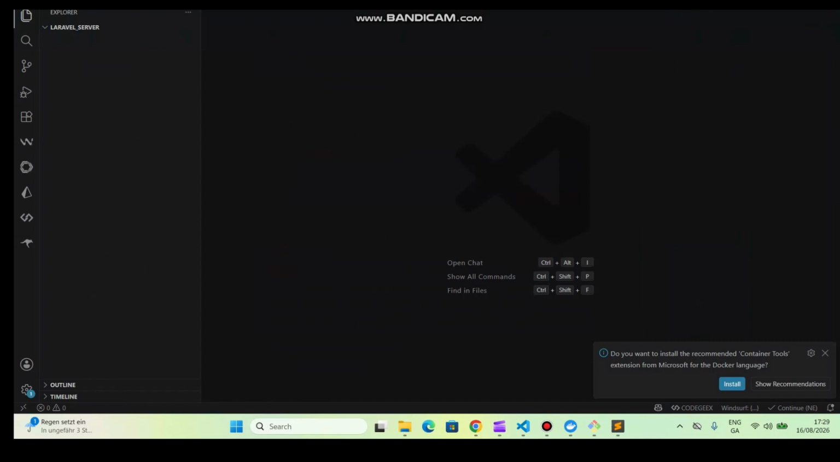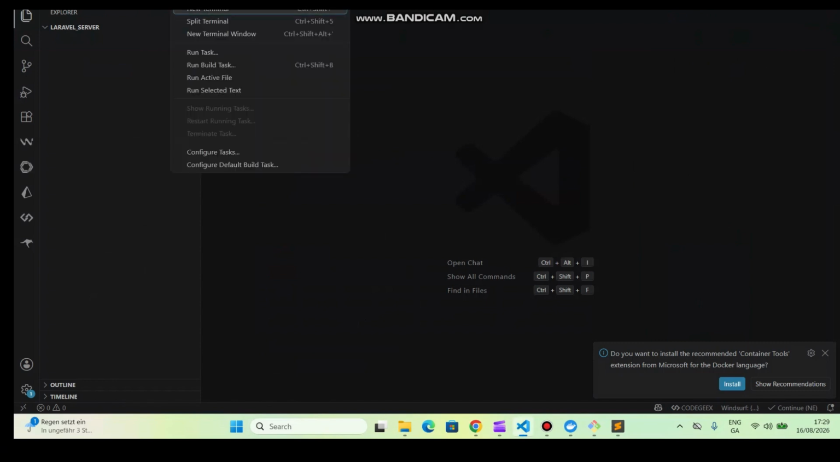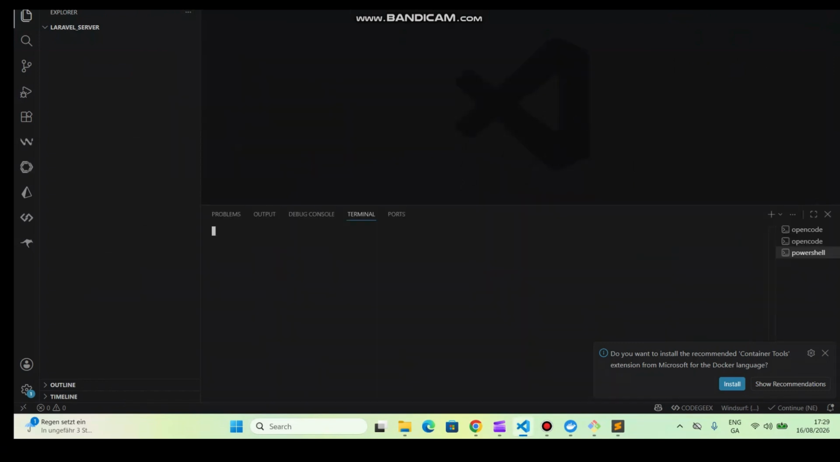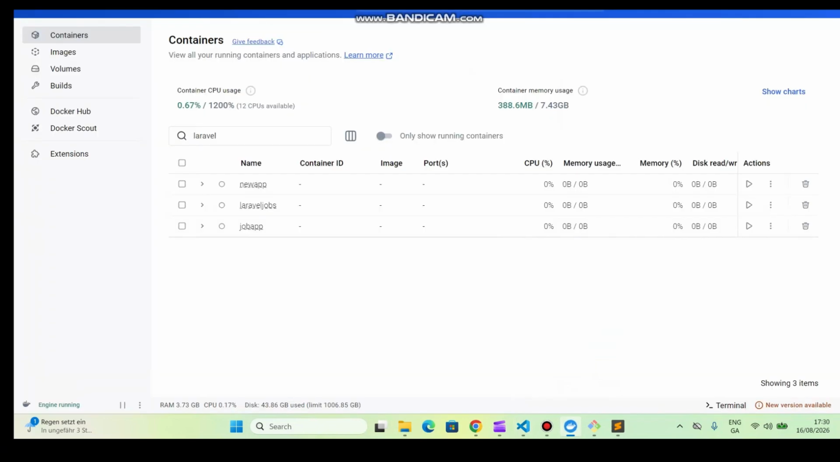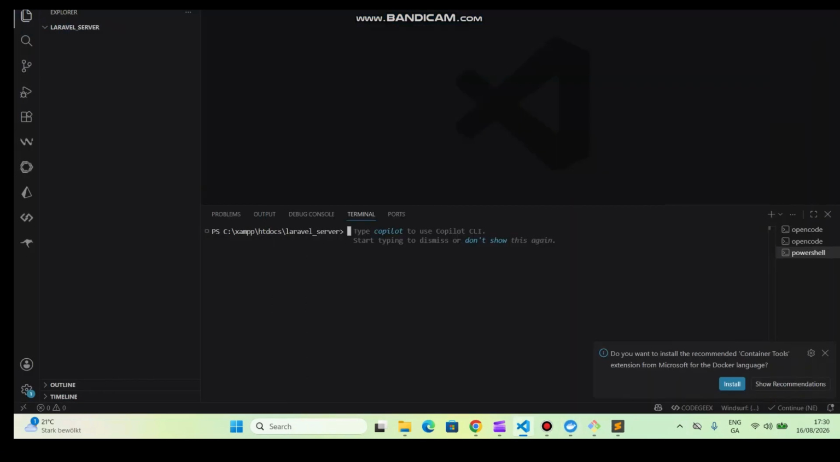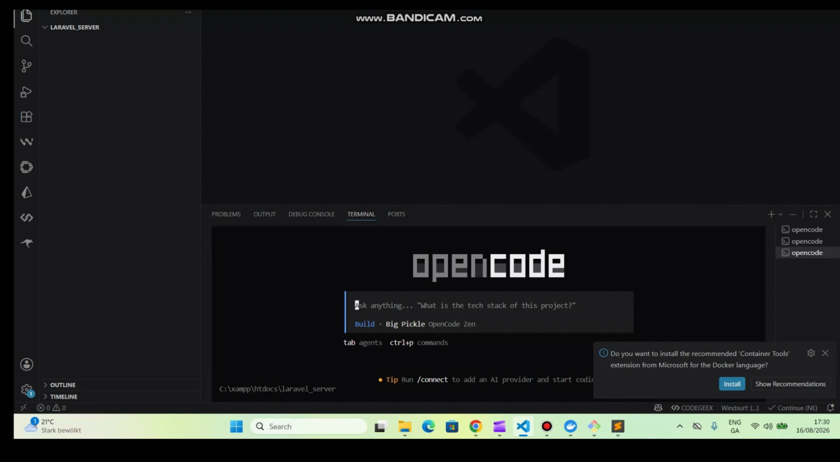So here what I'm going to do is open a new terminal. Okay, and I have OpenCode installed. So you need to have OpenCode installed, and you also need to have Docker Desktop. You can see my containers over here. And what I will do here is I will just type opencode, so I will start this OpenCode AI coding agent.